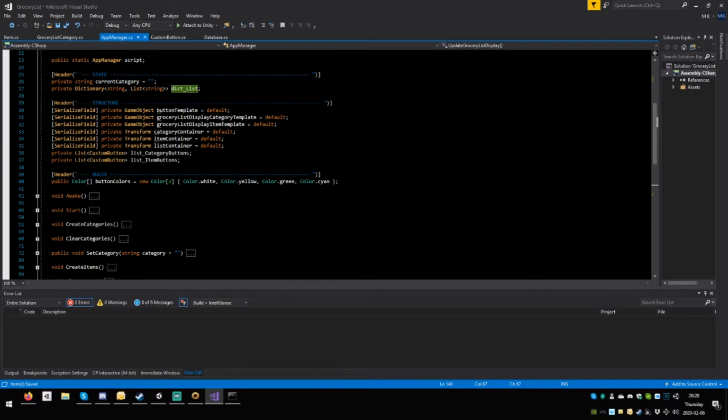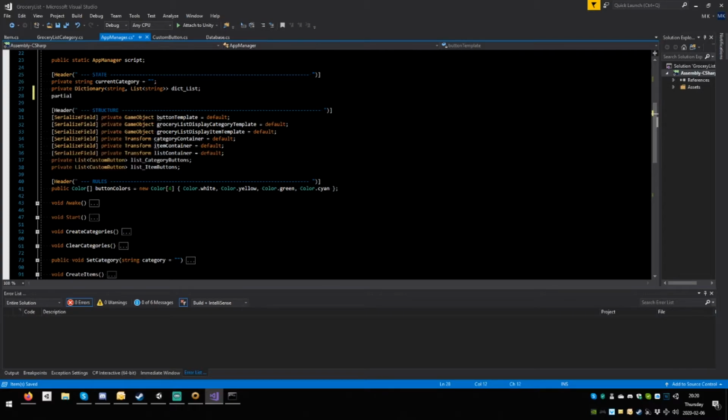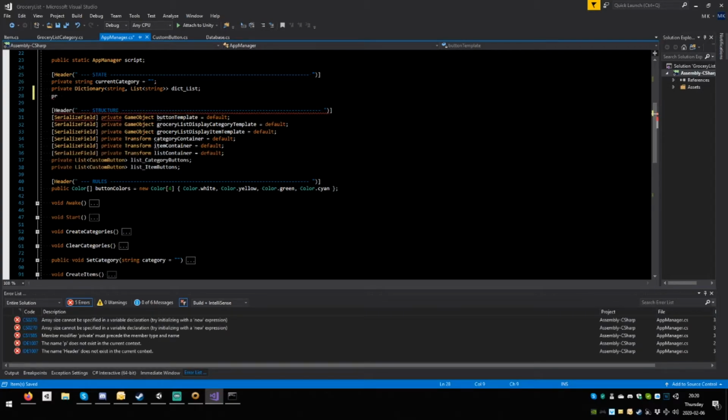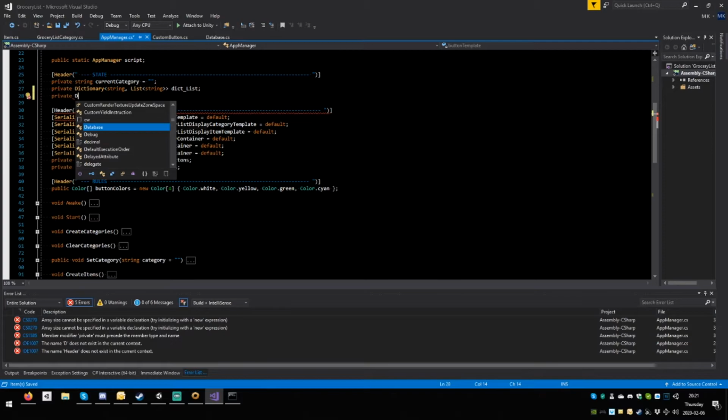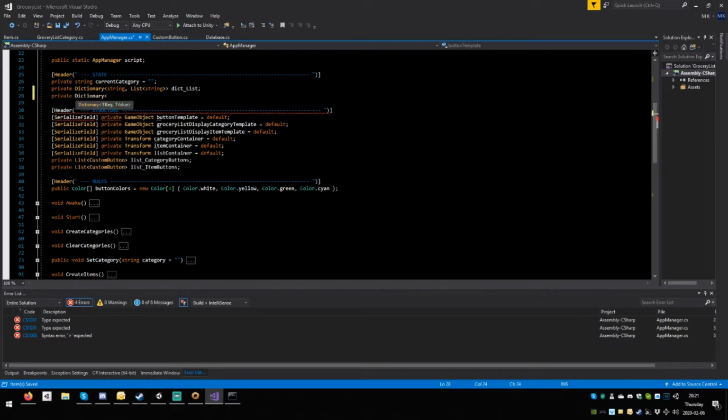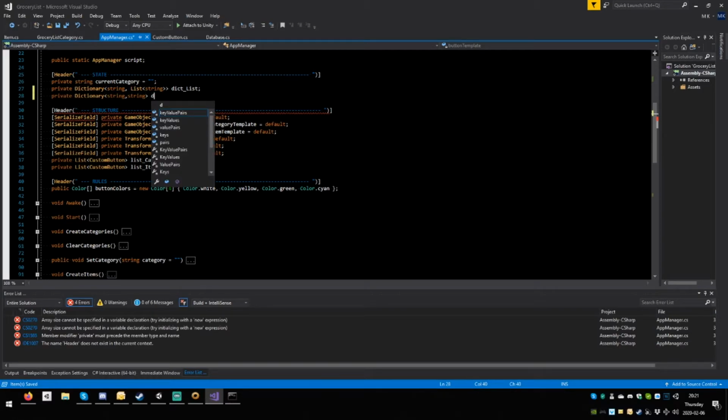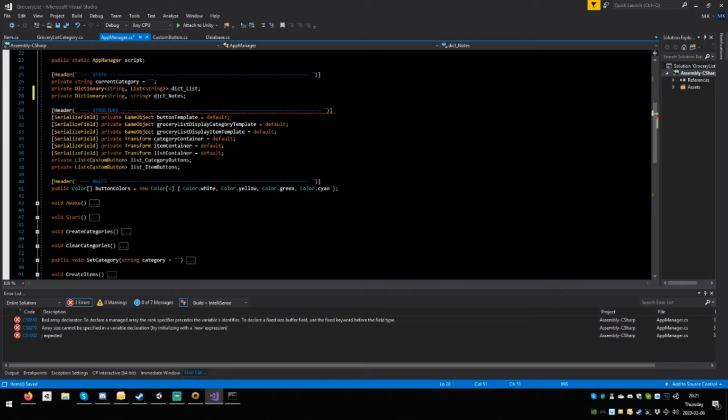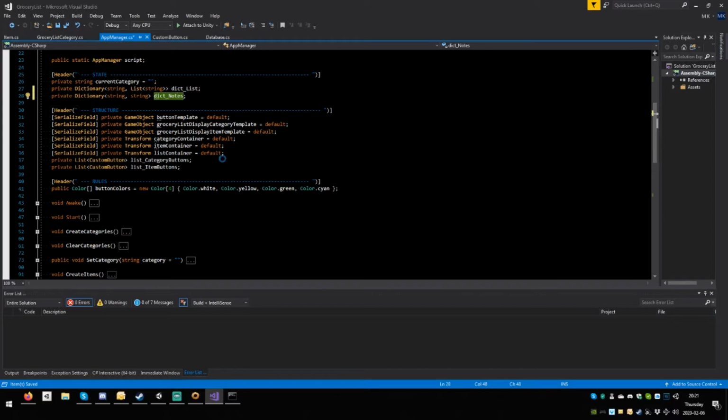So let's do that. Type here private, not partial, private. Well, you need to go all the way back. Space, dictionary. There it is. Open, yeah, and go string, comma string. Close of type, dict underscore notes. Semicolon. Save. Oh, I did get fixed.